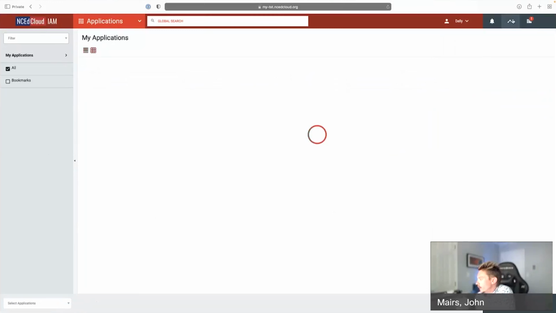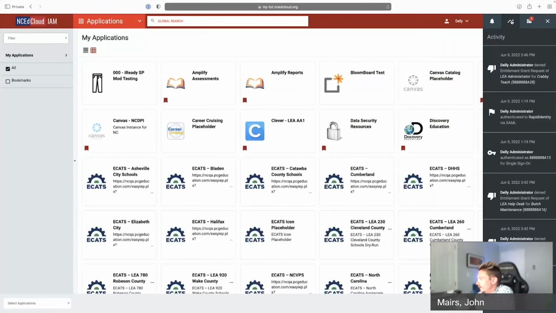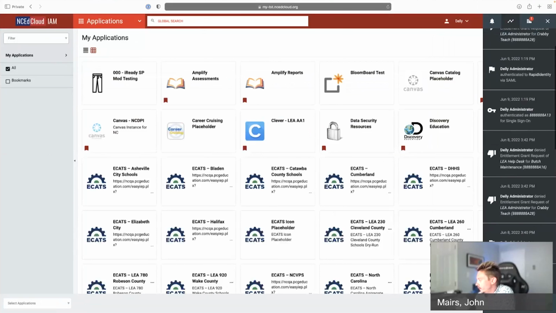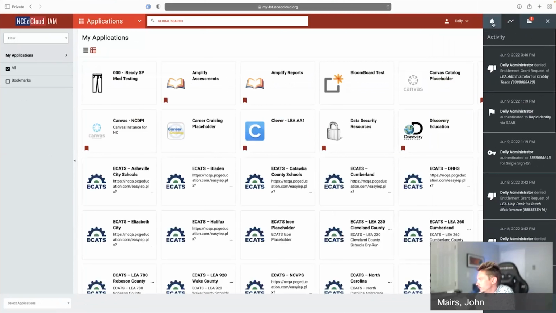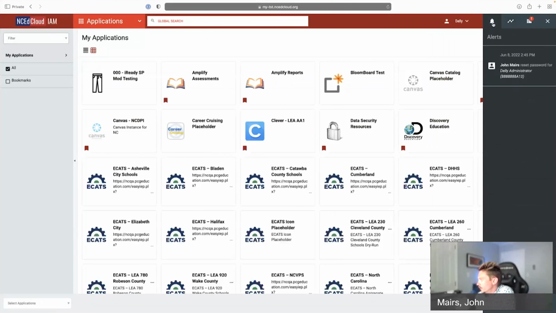I'll also point out here at the top left, you have this activity tab that lets you see the most recent activities for your user account. And you also have an alerts tab. So that might tell you that, hey, the password for my account got reset by someone. So that John Mairs guy must have reset my password recently.